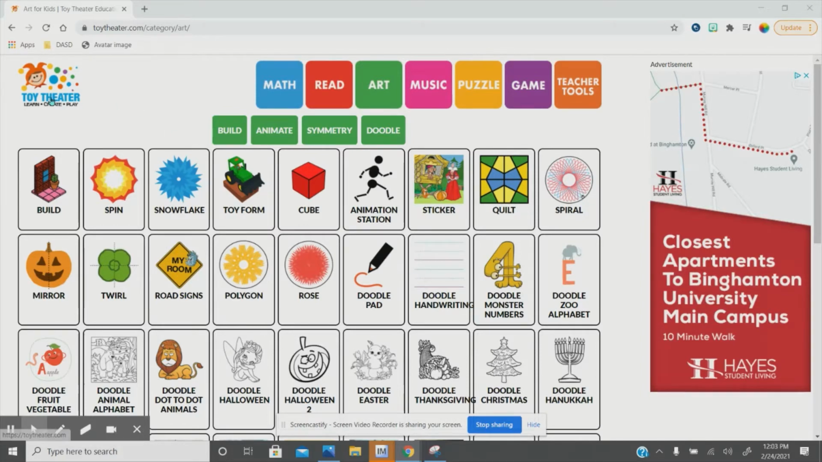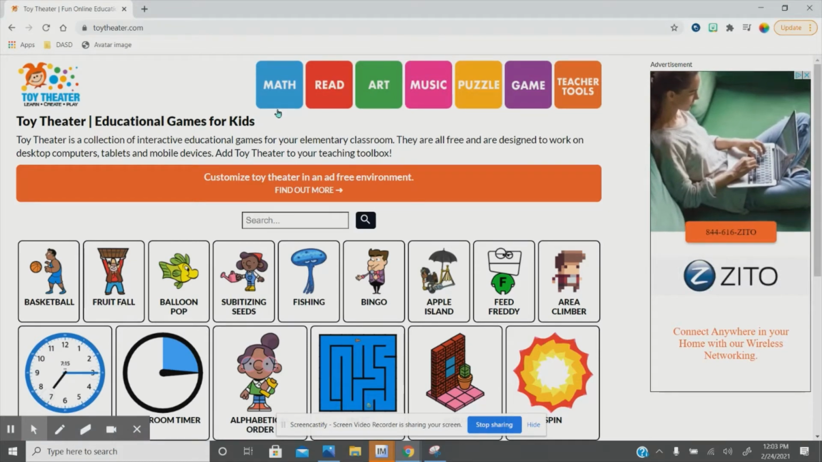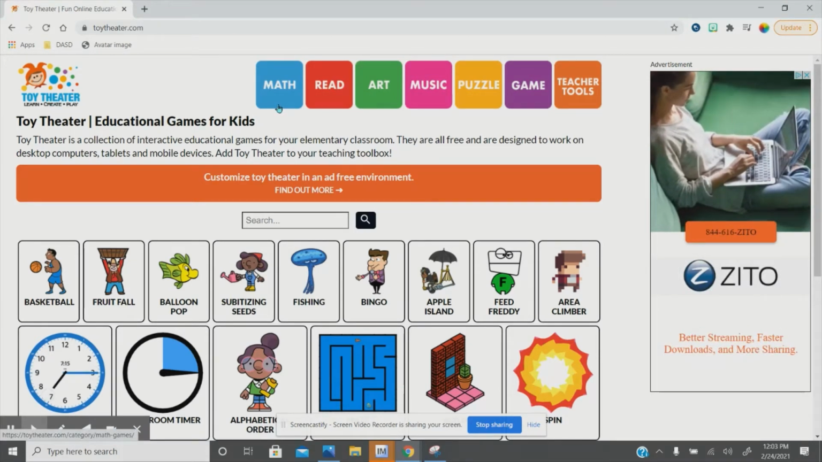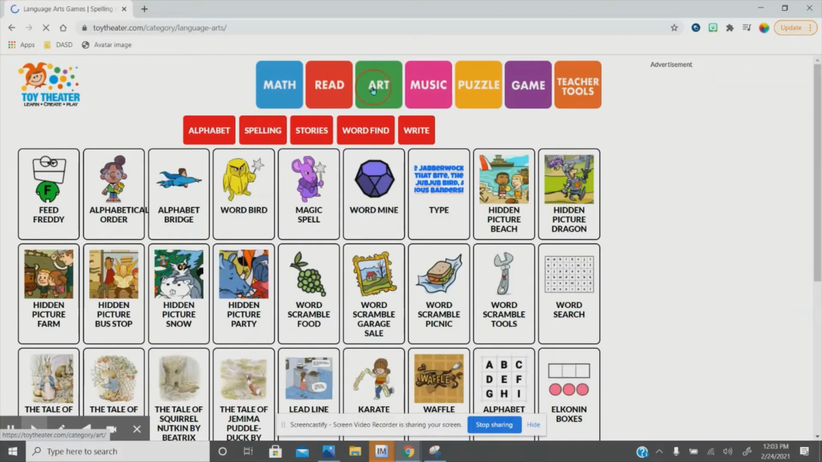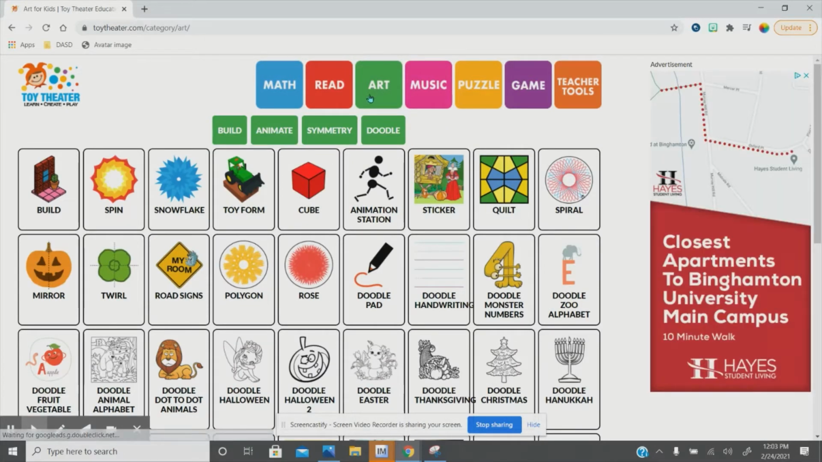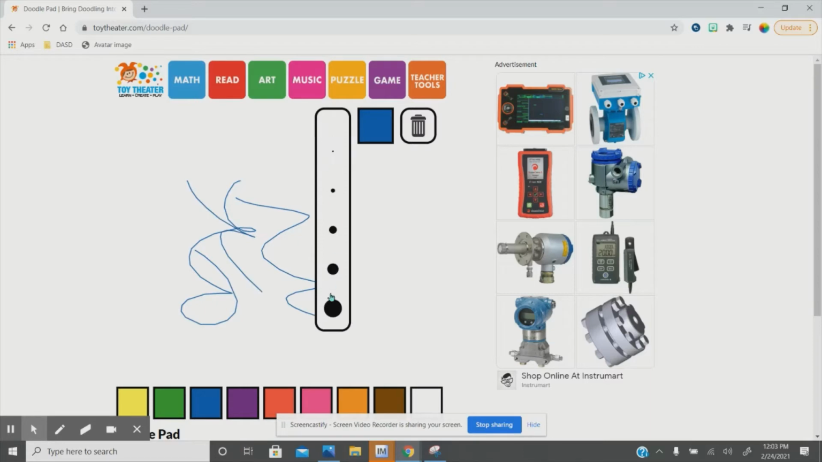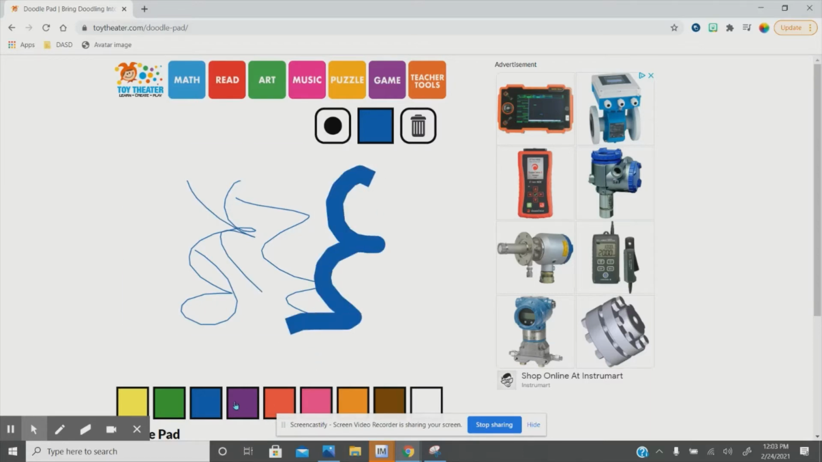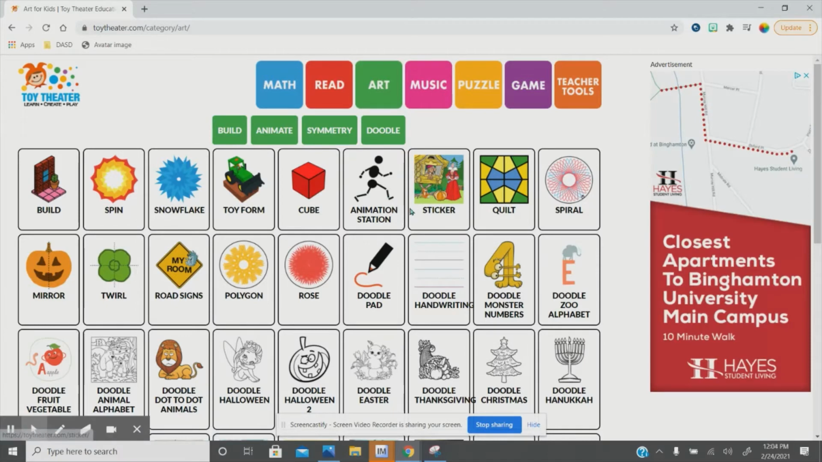Today I'm going to talk to you about a website called Toy Theater. Toy Theater is for educational purposes. It's a great website to learn how to do math and reading, but there's also a section for art. And the art section has some great things in it, like Doodle Pad, which is pretty much draw what you want, change the size of the brush as needed, change the color as you would like to. What I would like to show you today has to do with animation.